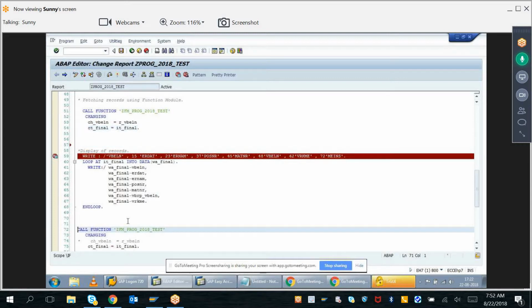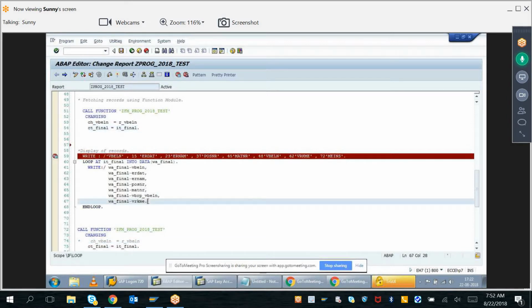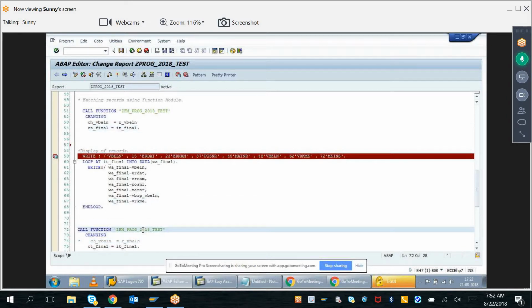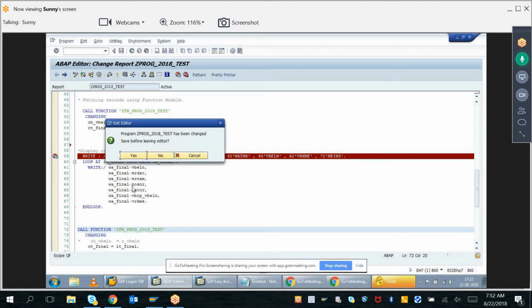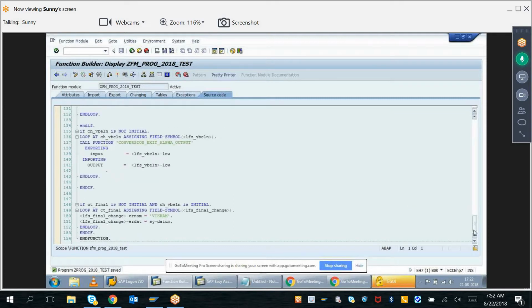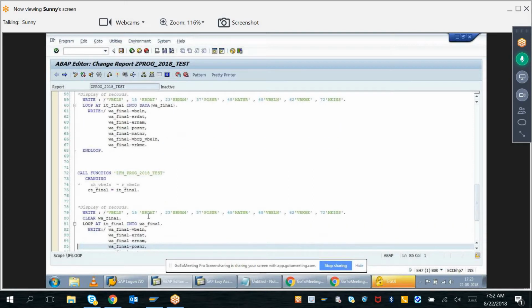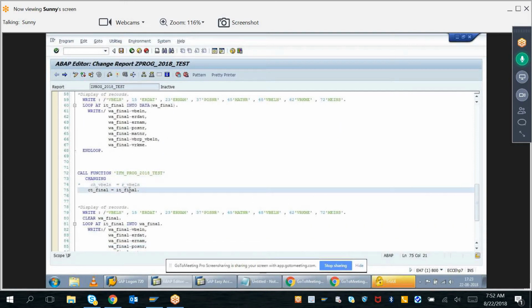If you observe here, I am getting my IT final details and looping and displaying the details. Now again, I have written the logic inside my function module because it was a changing parameter. The data which I'm trying to change happens in the changing parameter only, so I can change my date and get the same. I have written all the logic here, and I again called my function module, again populated my IT final, and again I am displaying it.